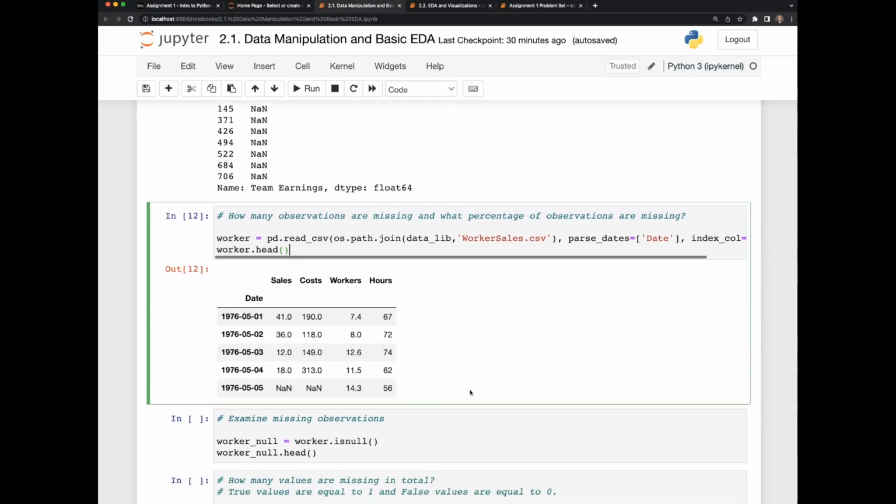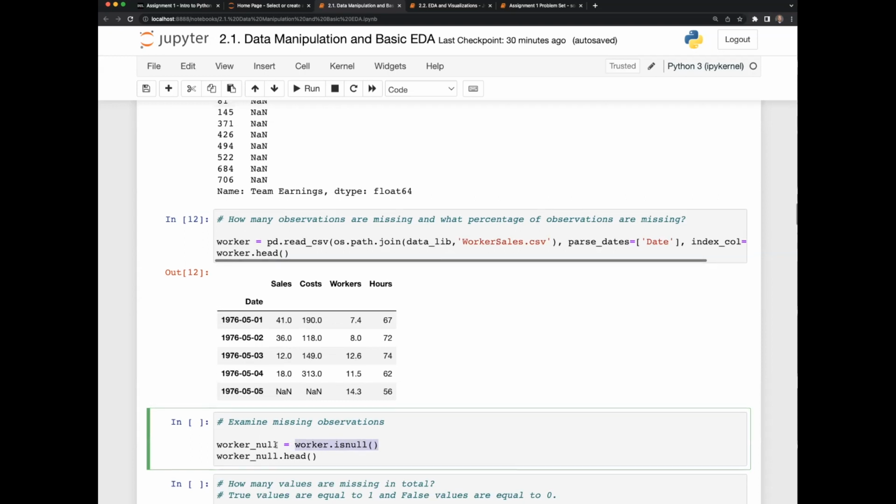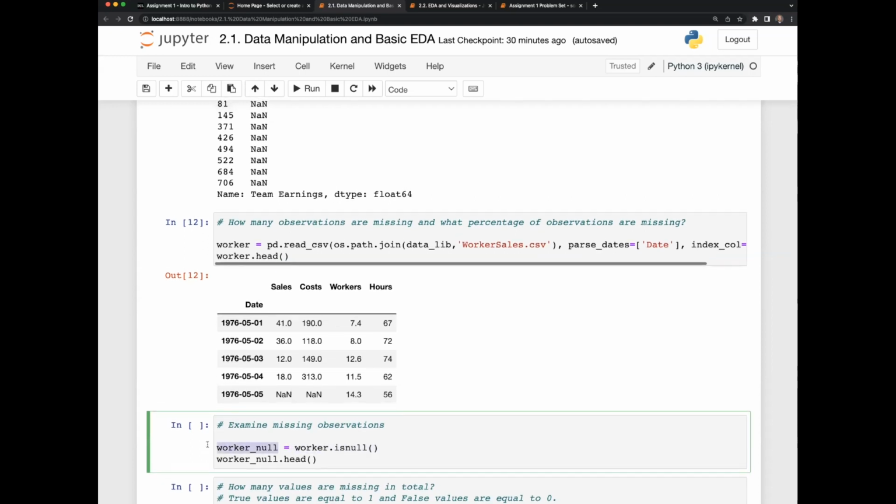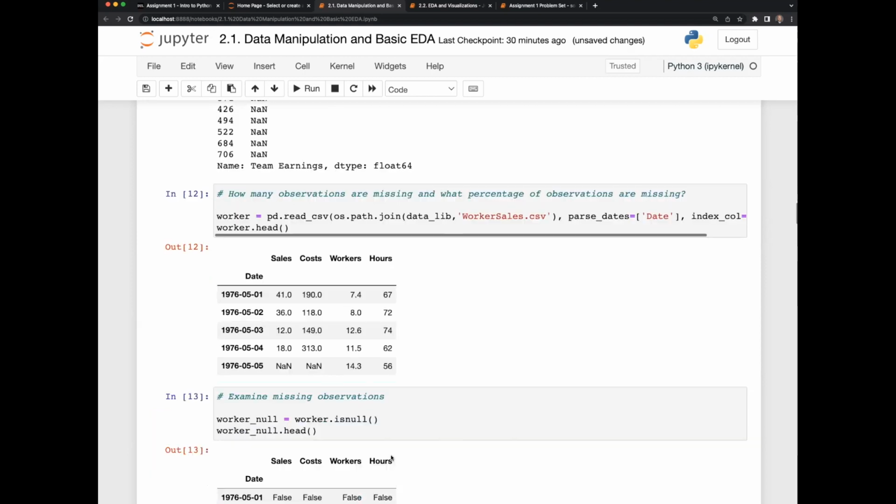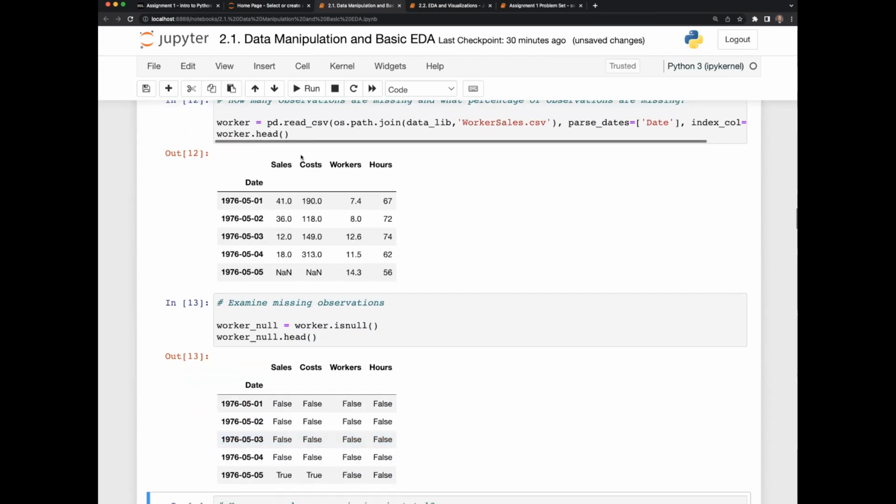So we're going to look at how to do both of those, and it's pretty straightforward. We're just going to make a new data set called worker null from this data set. And all I'm going to do is say worker.isnull. It's going to evaluate every single one of these cells. If it's null, it's going to fill it in with a True. If it's not, it's going to be False. You can see here, the two missing values are True. Everything else is False. And you can imagine it's doing this throughout the whole data set.